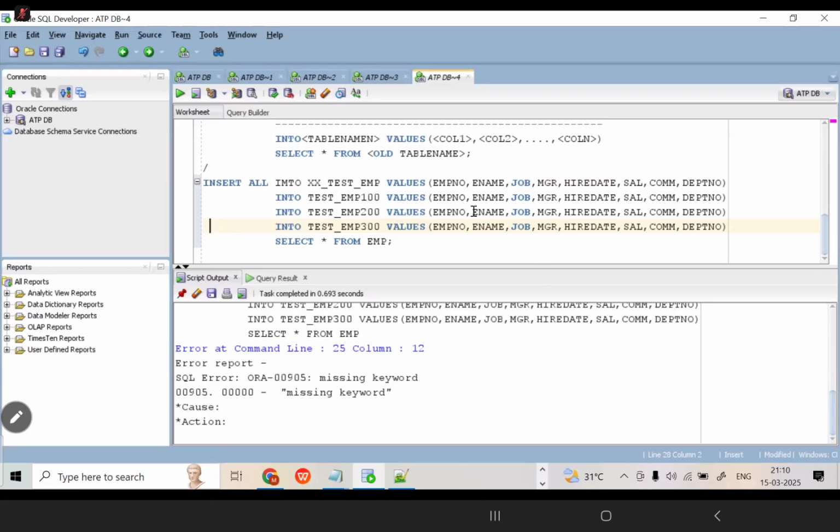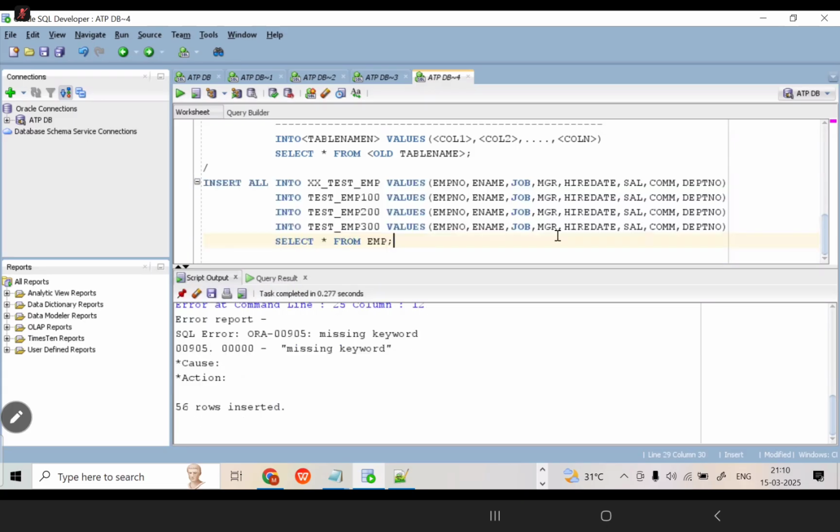Somewhere it is missing. Insert into, this is wrong. Into M, this is also wrong. And it is coming. This is okay. This is okay. Now run the query.